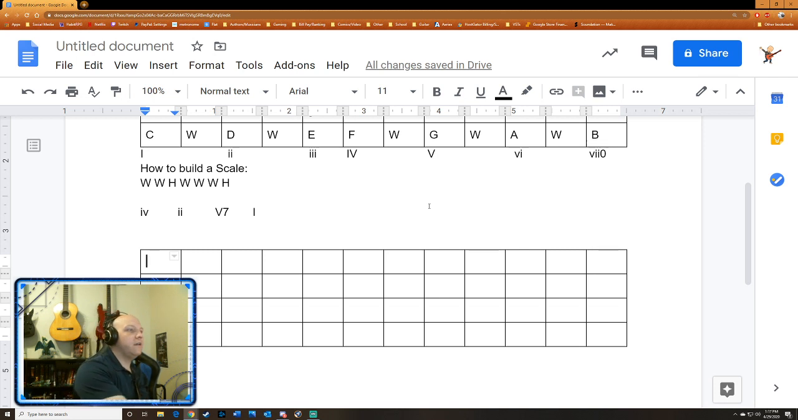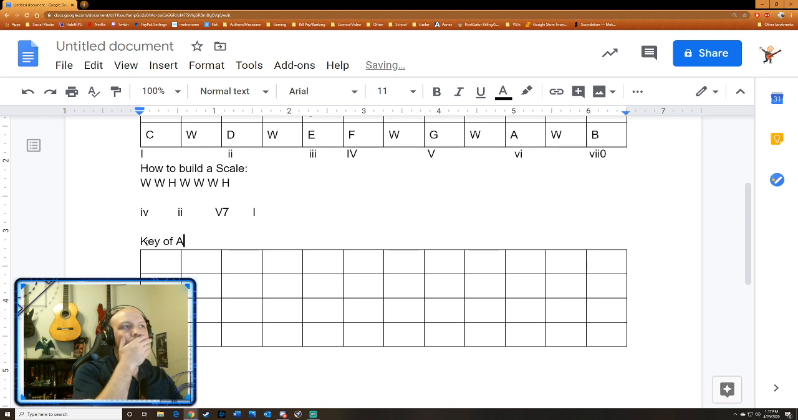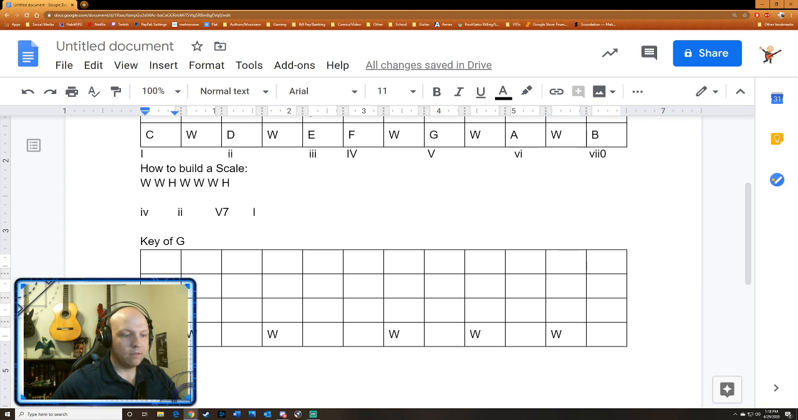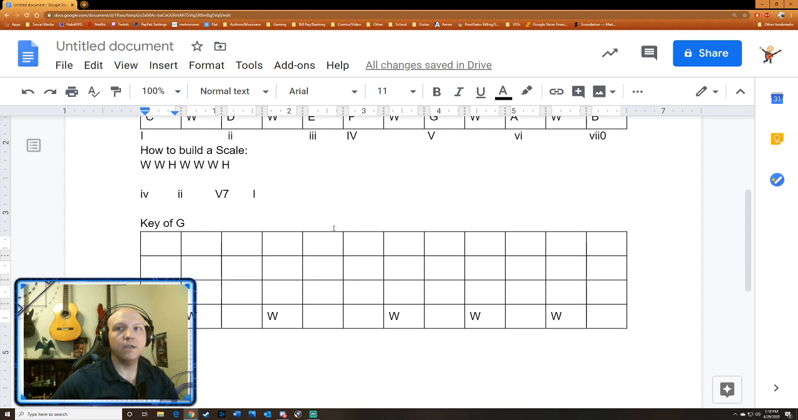So let's do key of A. No, let's do G. We're going to do key of G. Okay. Now, we've got whole step, whole step, whole step, whole step, whole step. Okay? That's G. Oops, and you can't even see what I did.